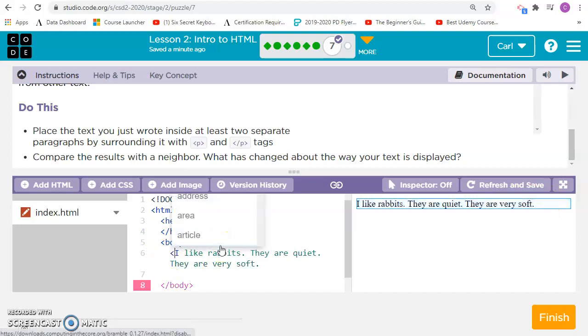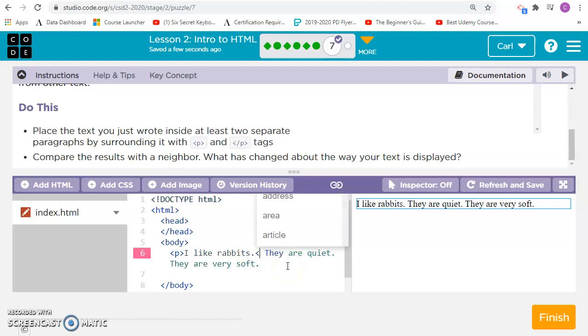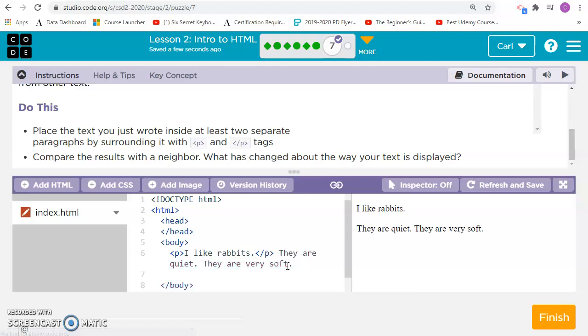just before my first sentence I'm going to do a less than sign, a P, greater than sign. That'll be my opening paragraph tag. And then maybe I want to finish my paragraph here, so I can do the less than sign / because anytime you're doing a closing tag you do a / inside of the brackets. So / P.